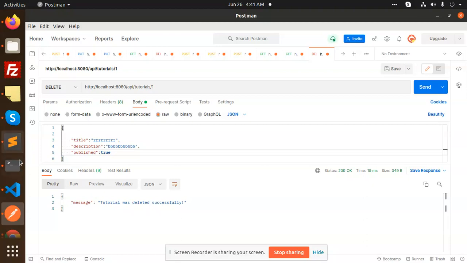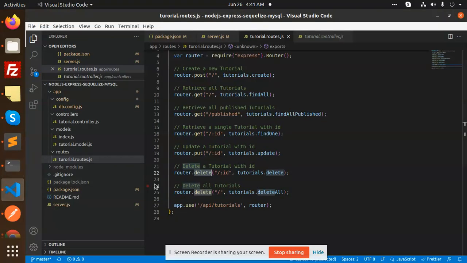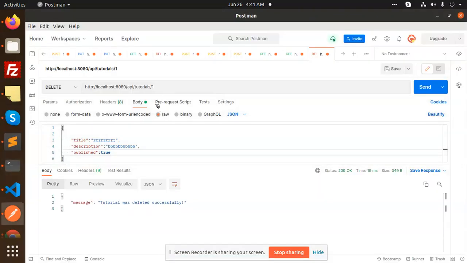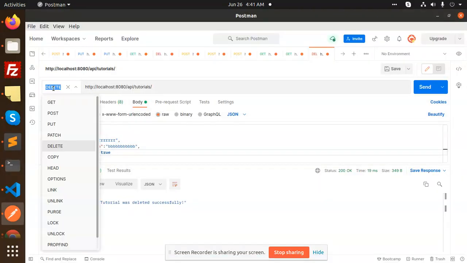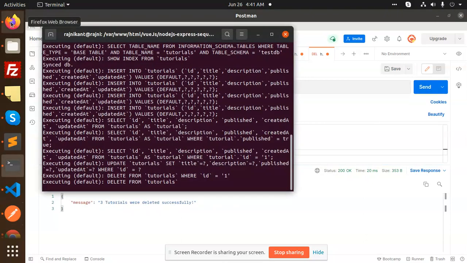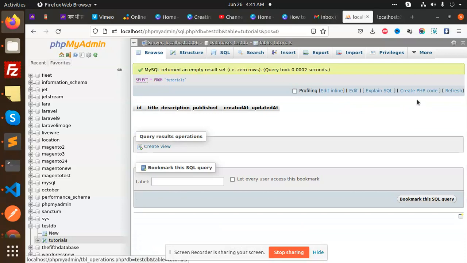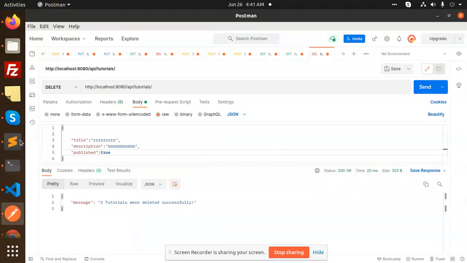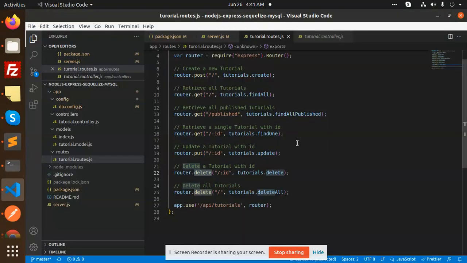Okay, and if you want to delete all, there is the option to delete all, so then you need to pass delete with the route slash. Okay, so I'm going to this slash, and make it delete, and delete all the records. Tutorial is deleted successfully, no data is there, right? So this is the full-fledged CRUD operations. You can see that with the help of the REST APIs that we have done.